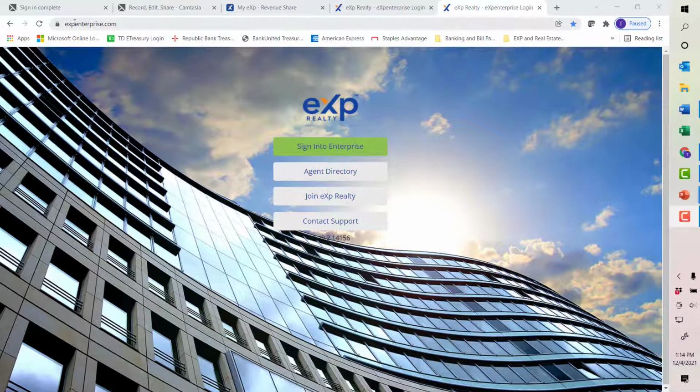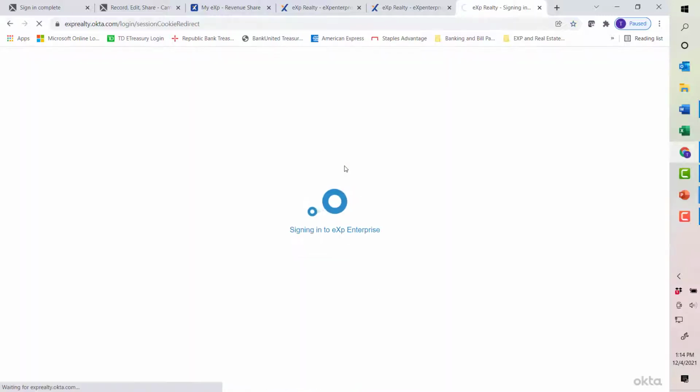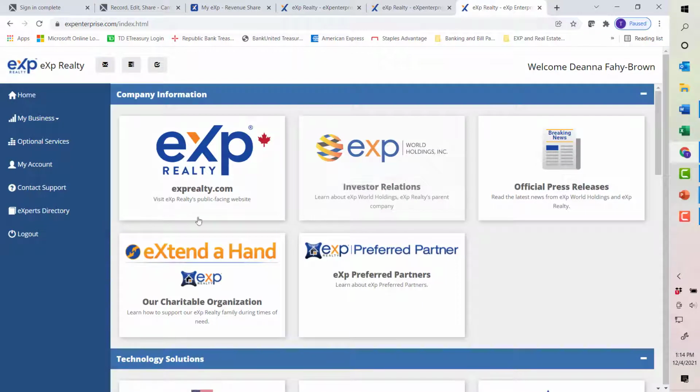How do we access Enterprise? In your web browser, you just go to expenterprise.com. And when it comes up, you'll just click on Sign In. You'll sign into Enterprise the same way that we just did with Exp World, with your eXp Passport credentials. So again, that's going to be your eXp Realty email and whatever password you set when you first onboarded.